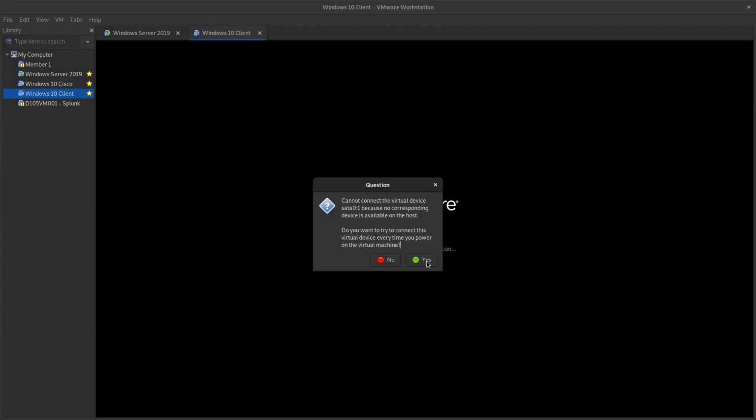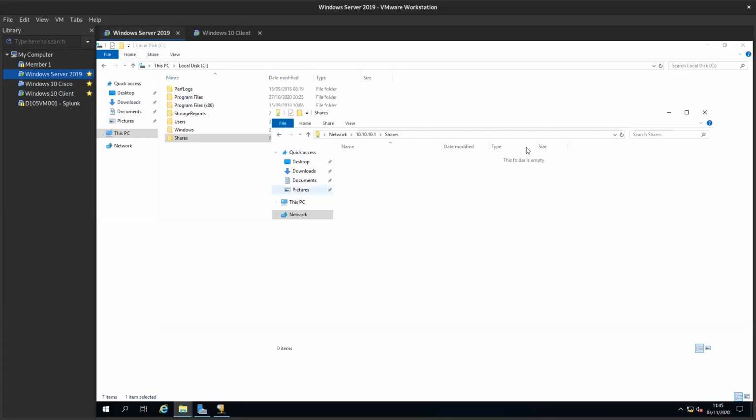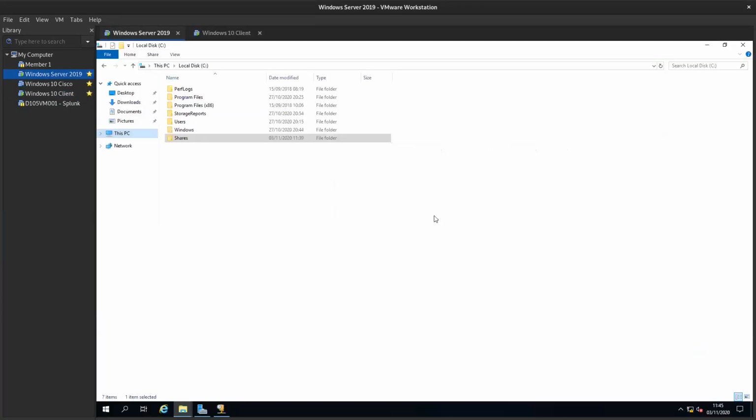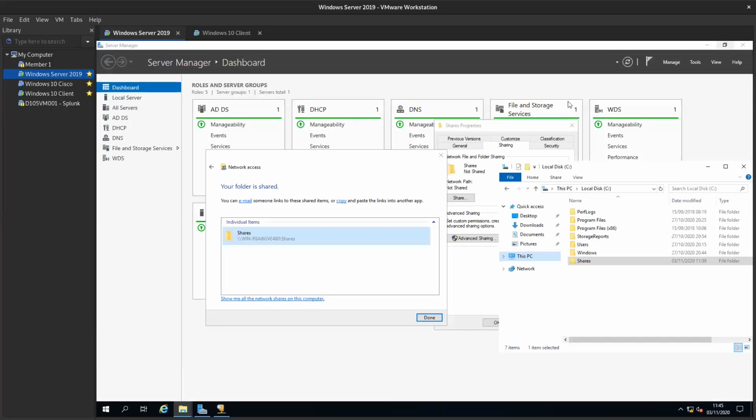Do you want to try and connect? Can't connect. No, I don't care. So I'll illustrate this next bit that shows how to get to the share, and then I'll show you NIC teaming. Now, please do NIC teaming last, because it's going to break all the networking on your machine, I bet.